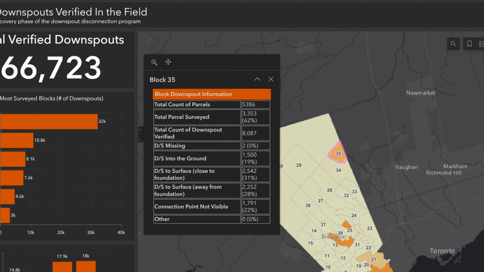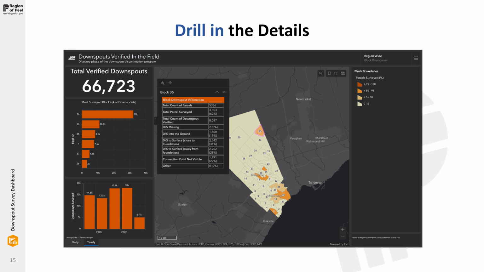A pop-up window appears indicating that block 35 has been selected. It shows high-level statistics about the selected block and the work completed here. For example, the total count of parcels and that 62% of them have been surveyed. A total of 8,087 downspouts have been surveyed here, from which only 19% are into the ground, and so on. You can zoom in and drill into these numbers.